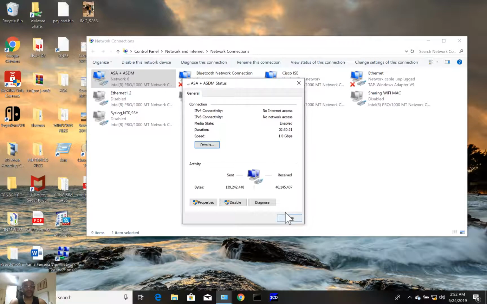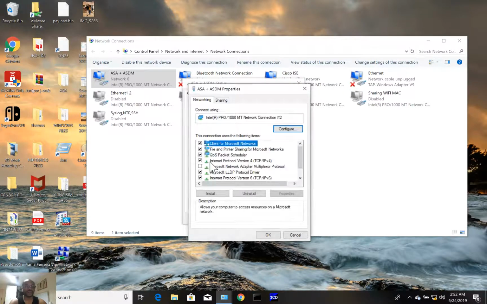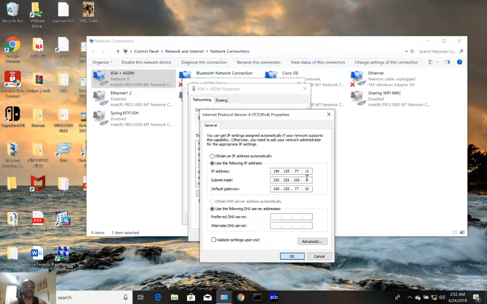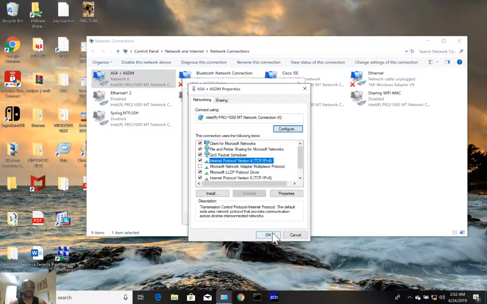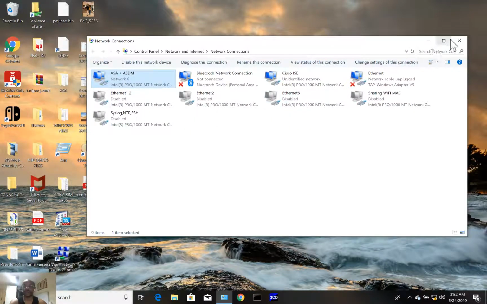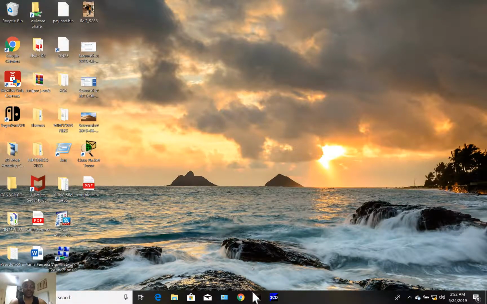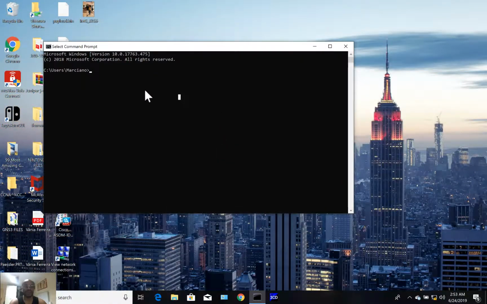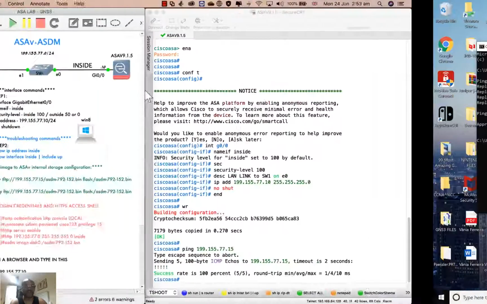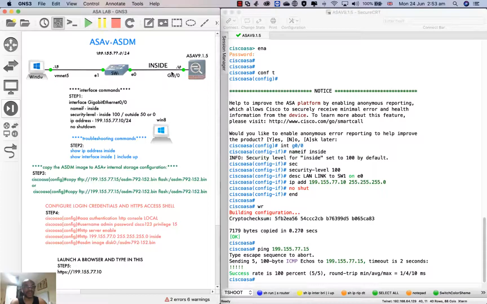Alright, if you want to configure manually, of course you have to. Go to properties, IPv4, and here you can put an IP address. Okay, close up. We can also do the same to see the connectivity. We know from our ASA there's connectivity between ASA and our virtual machine, so let's see if there's connectivity from our virtual machine to the ASA. Okay, you can see both devices can communicate. Of course they have to be on the same subnet, otherwise you won't be able to ping.